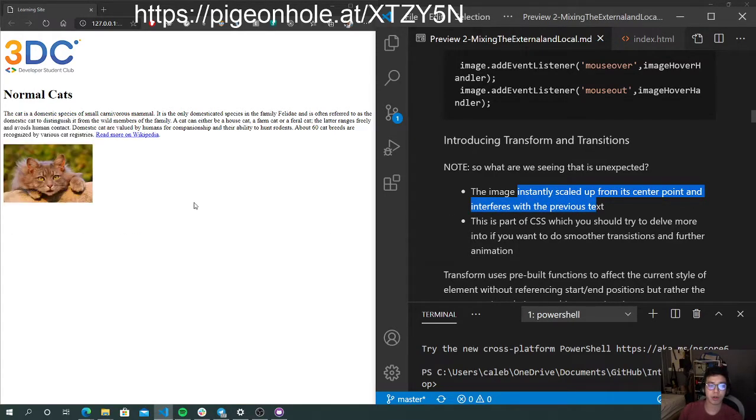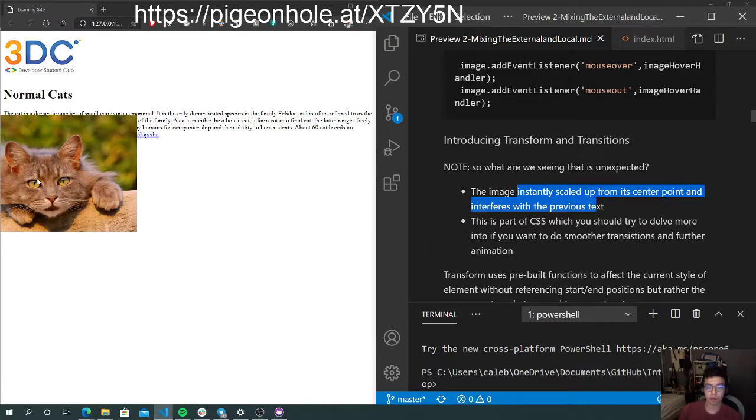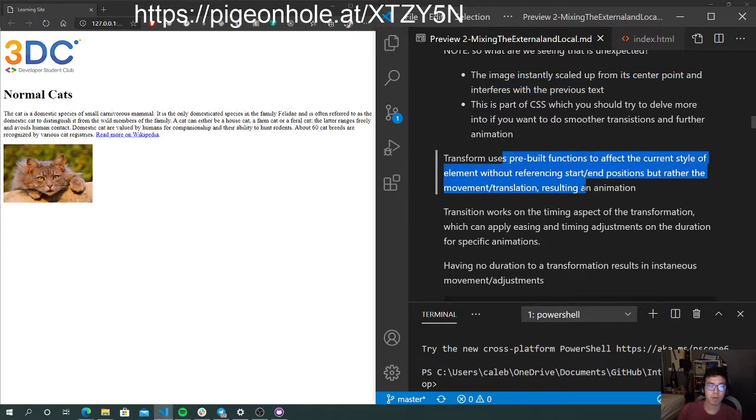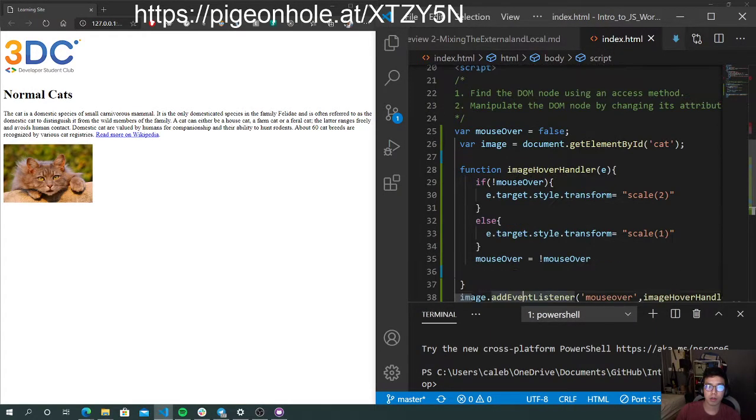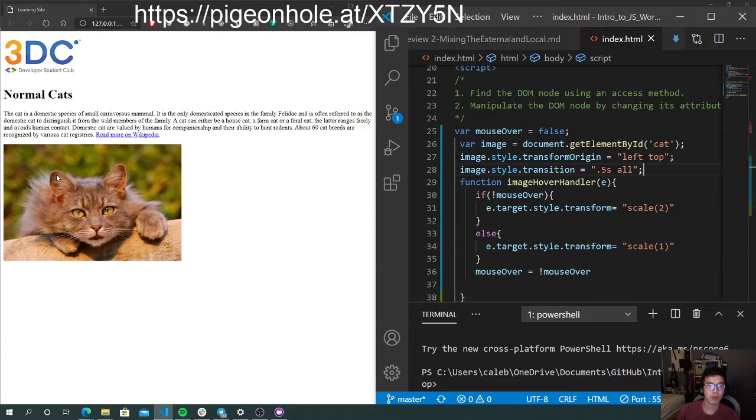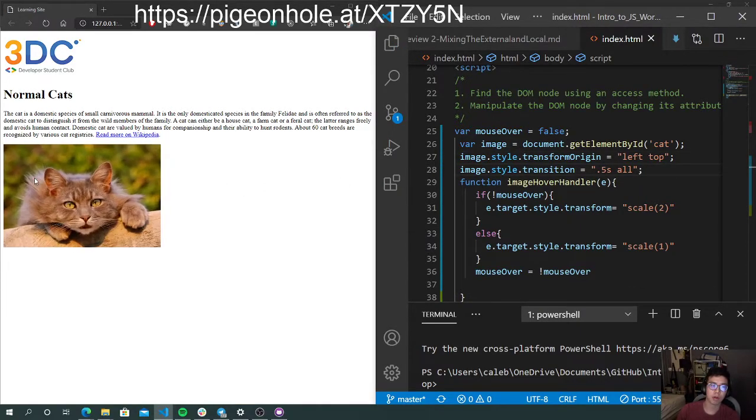We don't want that, right? So although this is part of CSS that we don't really want to cover, you should delve more into it if you are interested in doing smoother transitions and further animation. So as we apply this the same thing again, you can see that we can do that transition right in between.